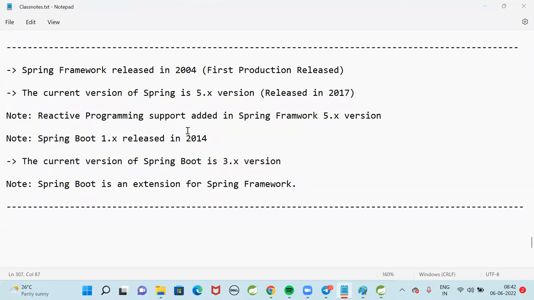Reactive programming we will discuss in the coming classes. So what is reactive programming? The programming is going to work based on some events. So we'll discuss reactive programming also in the coming classes.